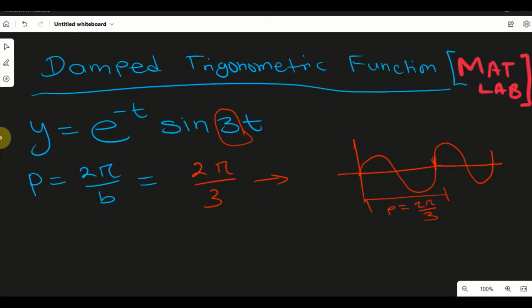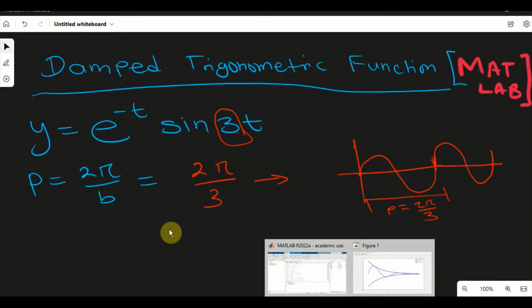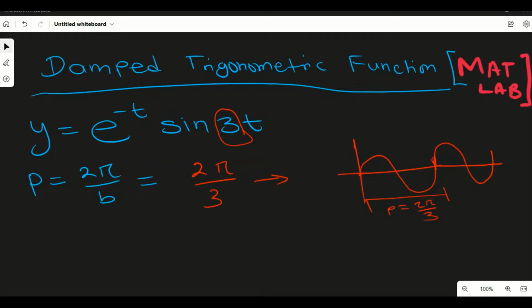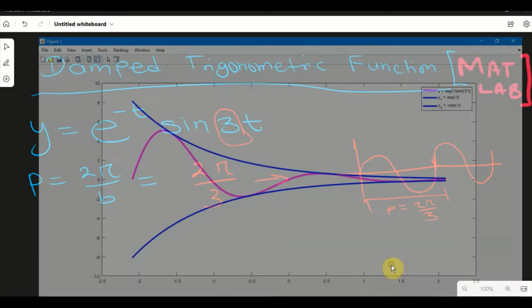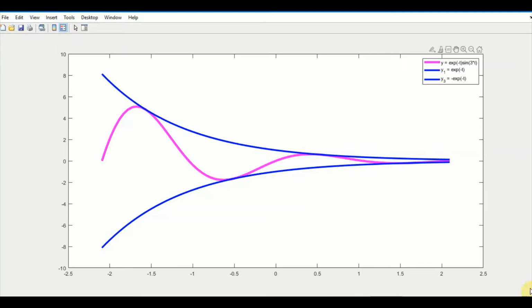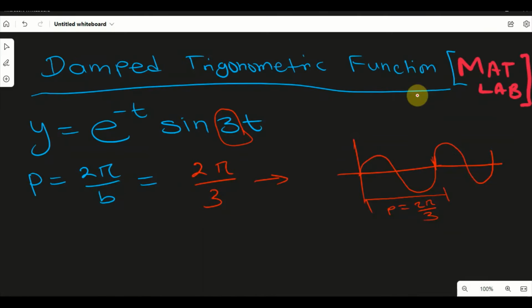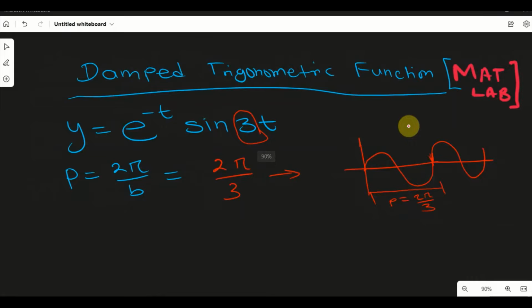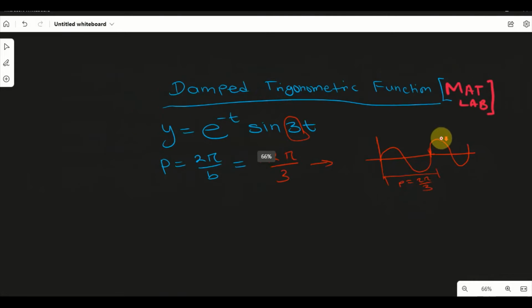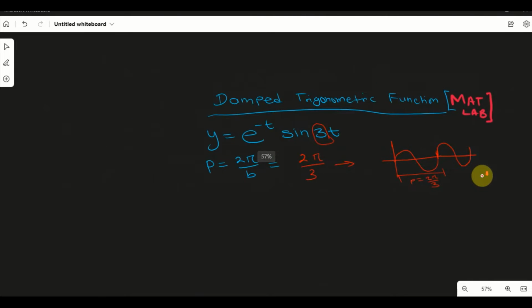The whole purpose of this video is to show you how to draw this in Matlab. So I'll just show you how the function looks in Matlab. At the end of the video, you'll be able to plot a damped trigonometric function which looks exactly like this in Matlab on your own once we're done with this video.